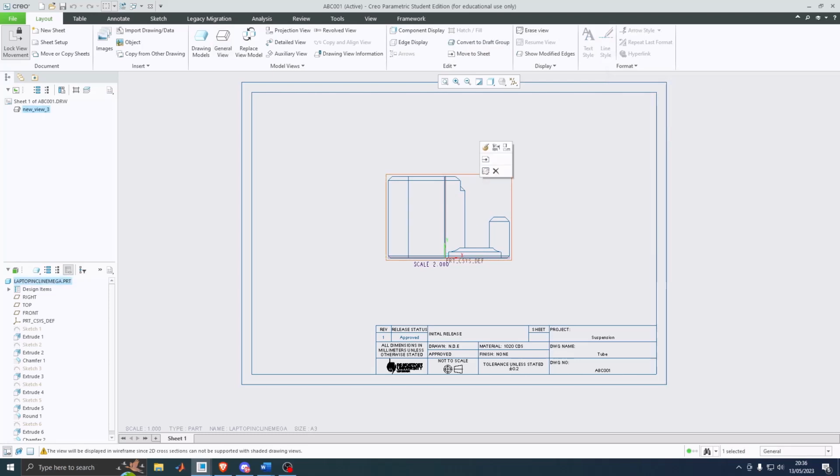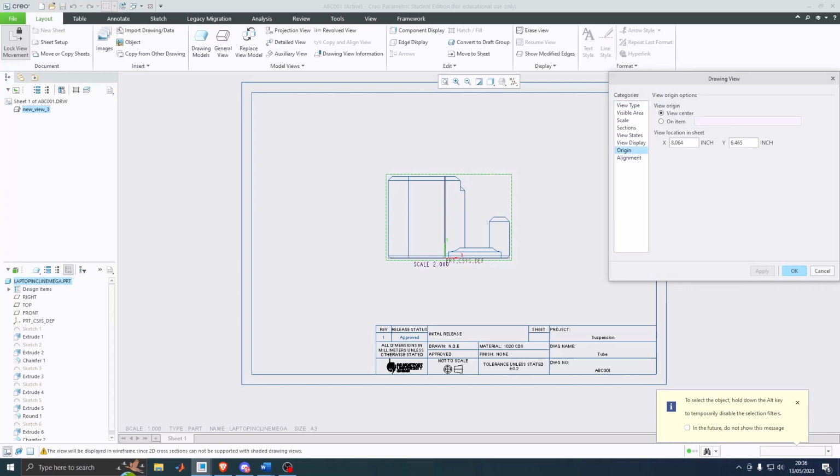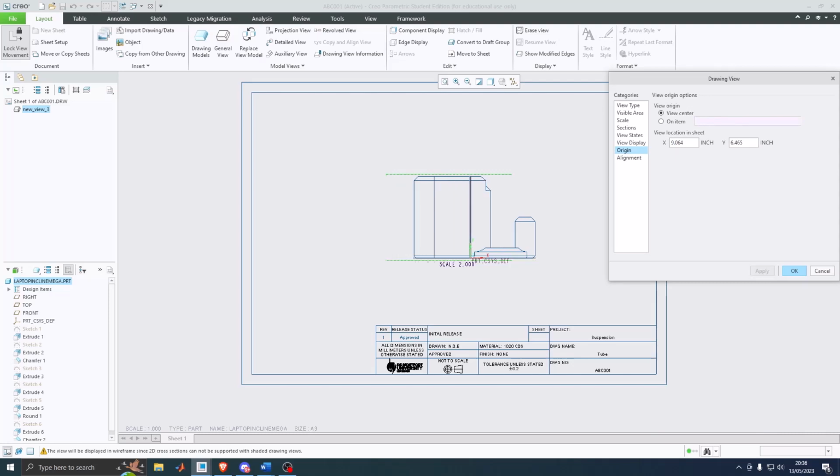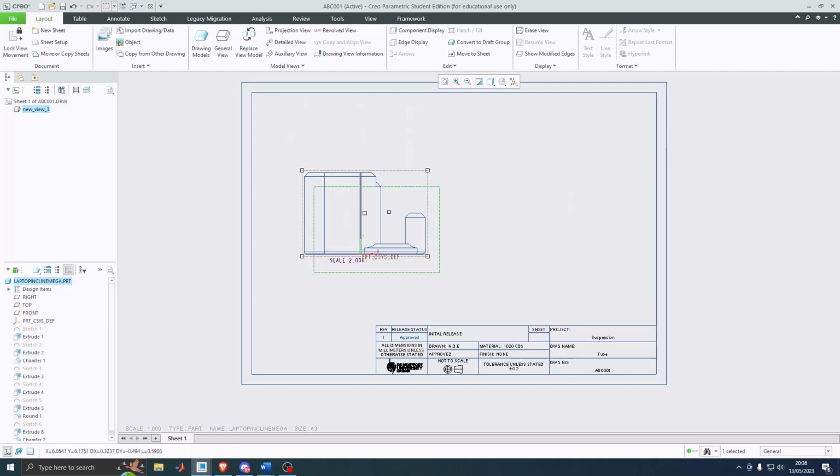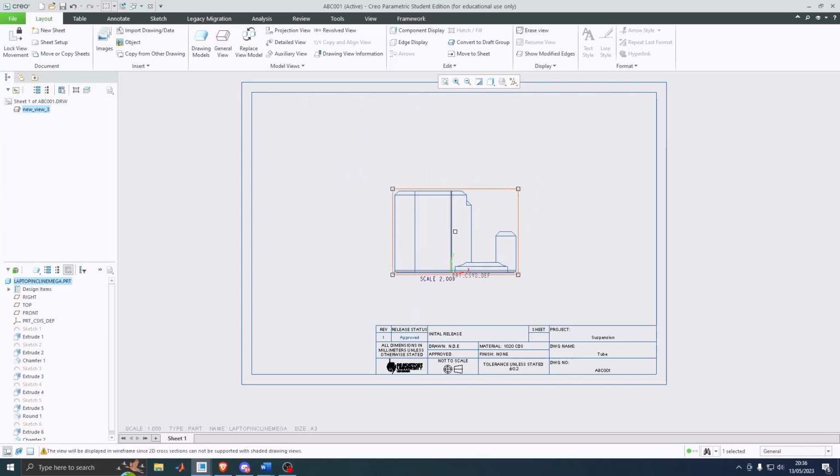Now we can't actually move this model currently. We could if we use this thing. So you can press 9, apply, and it will move. Well, that is very long. So if you go to the top left and do lock view movement, now you've unlocked it and you can move it wherever you want on the page. It's a lot easier this way.